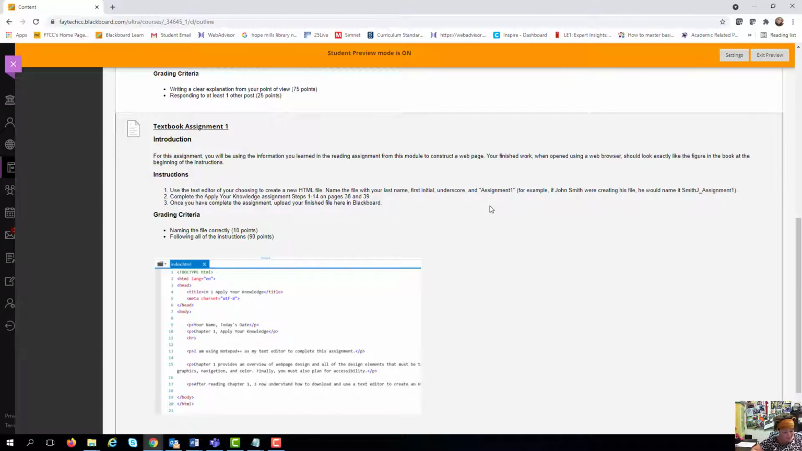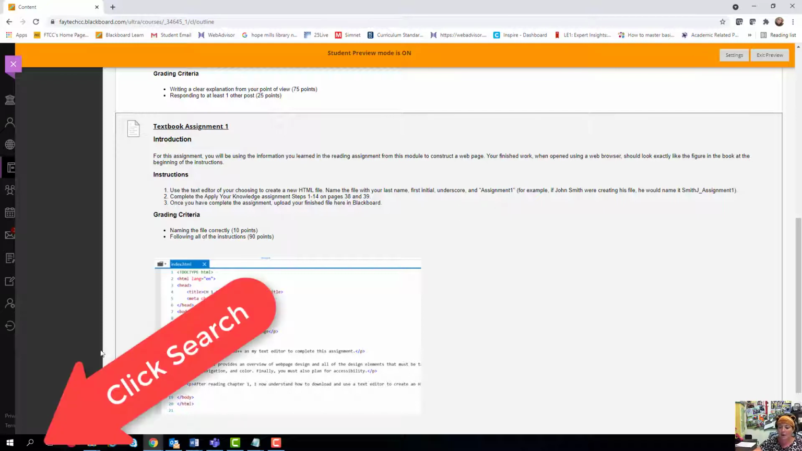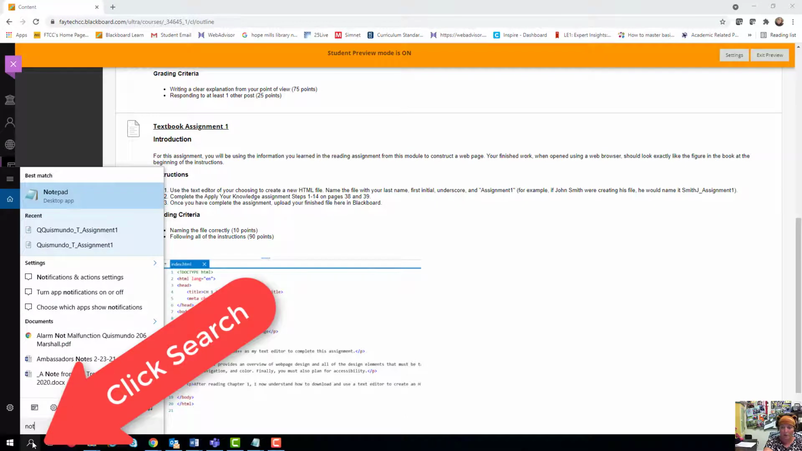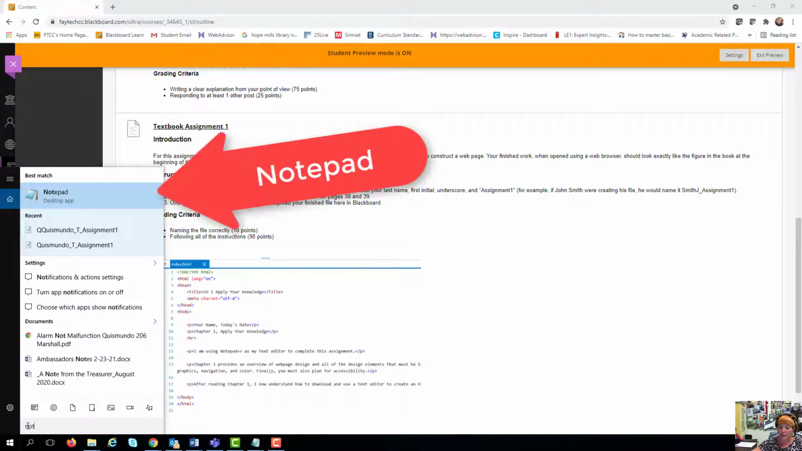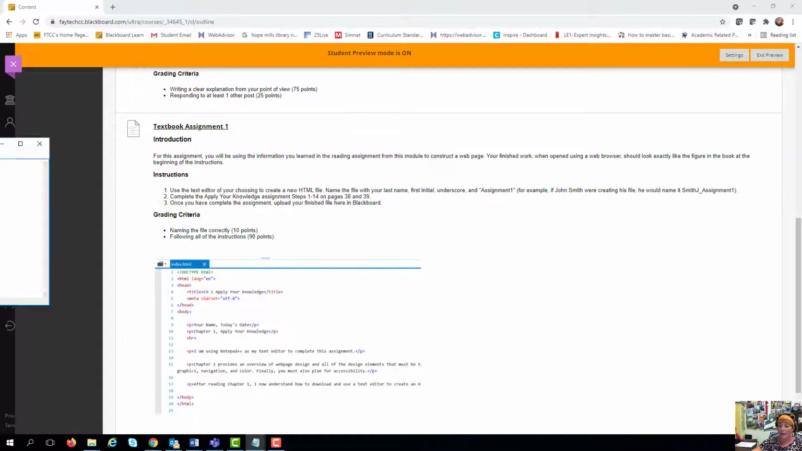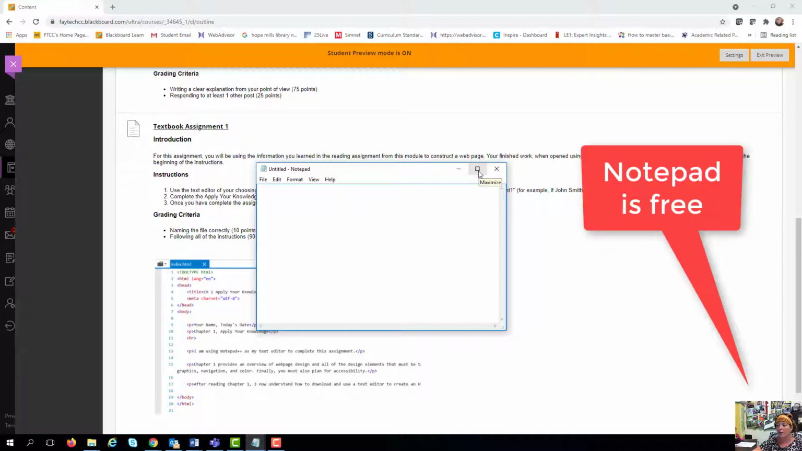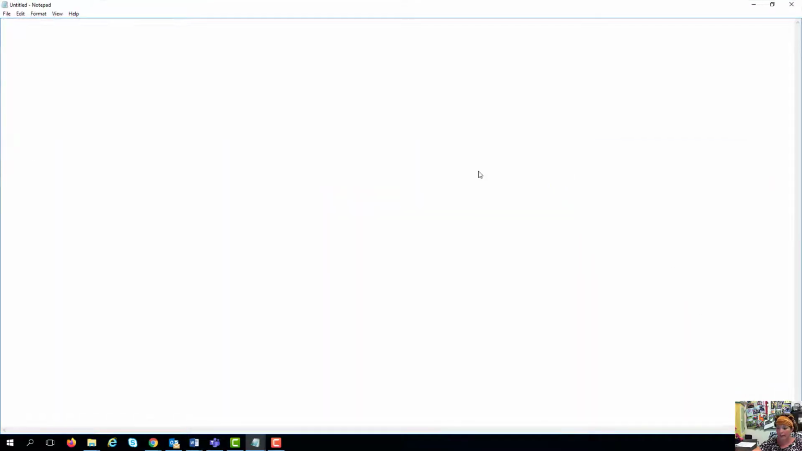In my book, it says open your text editor and enter all the required HTML elements to create the basic web page. Okay, so I'm going to go to my search, and I'm going to use Notepad, so I'll type in N-O-T for Notepad, and Notepad will come up. And so I will use Notepad as my text editor. You don't have to pay for anything. There's nothing extra. Notepad comes on every computer, so you'll be fine with that.